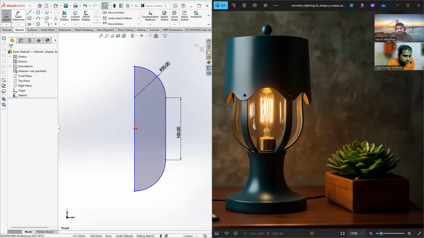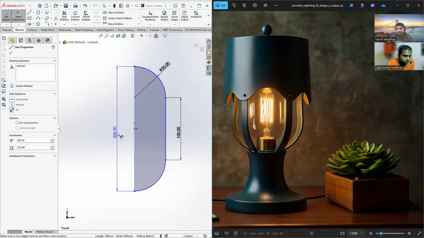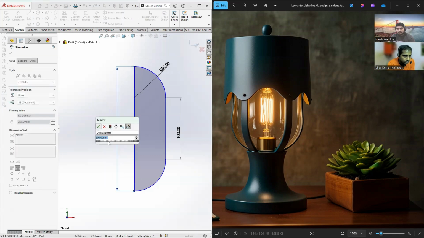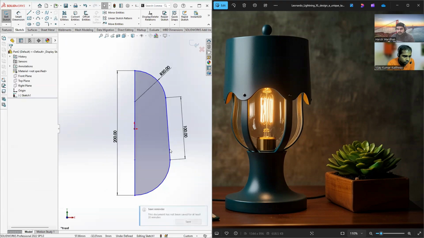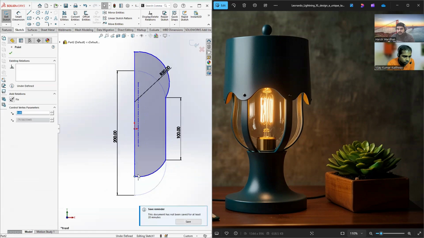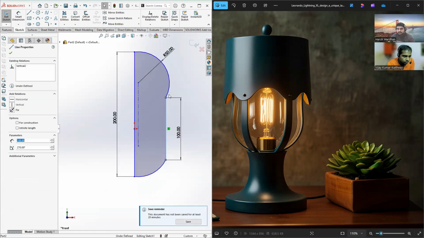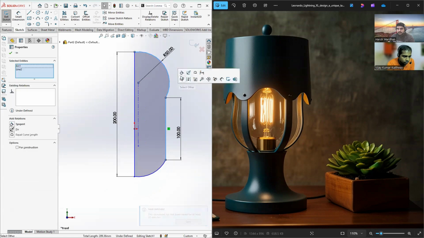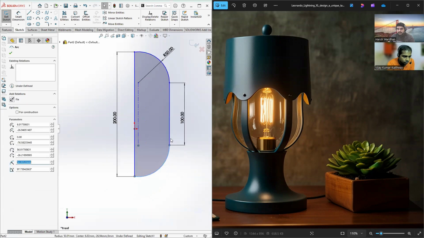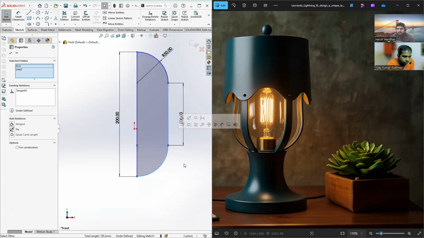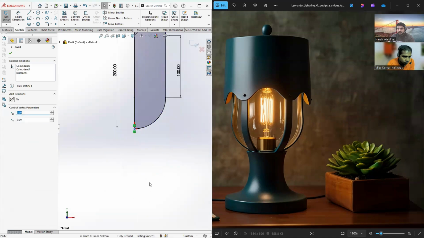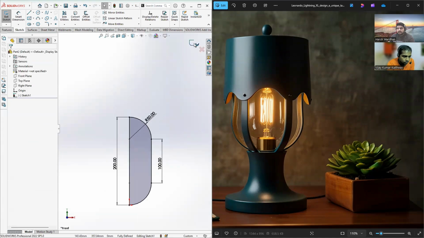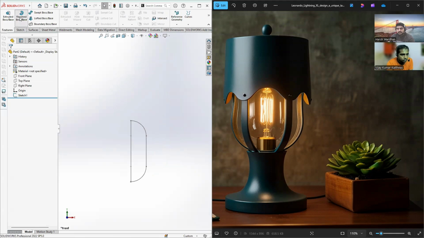Wow. So we have to give the dimensions again. What is left? Okay. To make it vertical. What is left? Okay. Make it tangent. This one also will be tangent. Now where is it free? Okay, let's put it here. Okay. Now we revolve it.